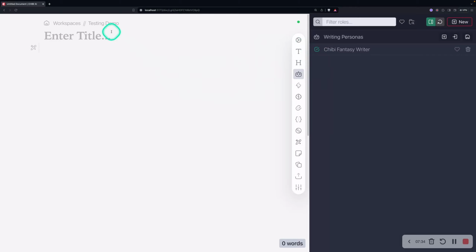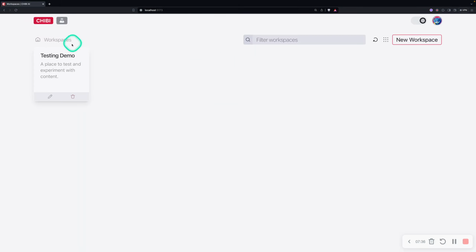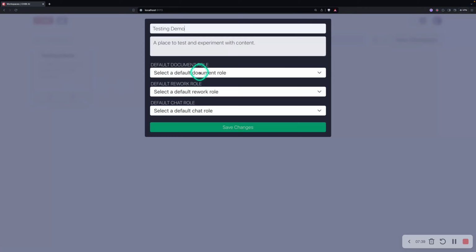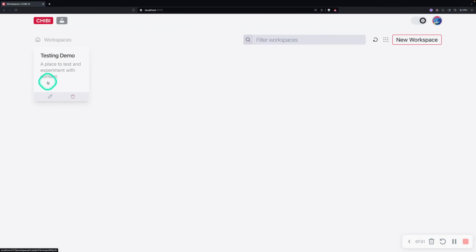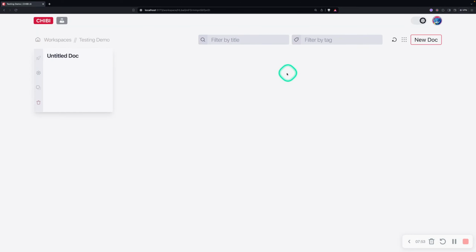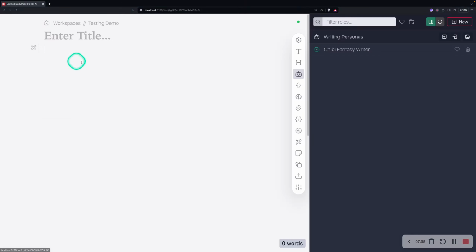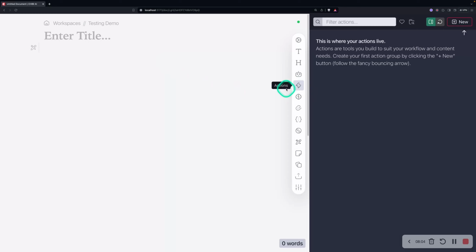And just really quick, let's go back to our workspaces here, and let's click here, and let's make that one our default role. Let's just use the same one for all of them for now. What this means is that anytime I create a new document within this workspace, that role will be the default. Okay, so now let's create our first action.